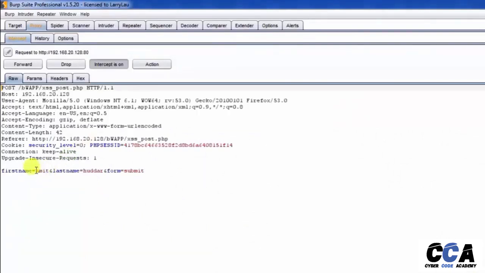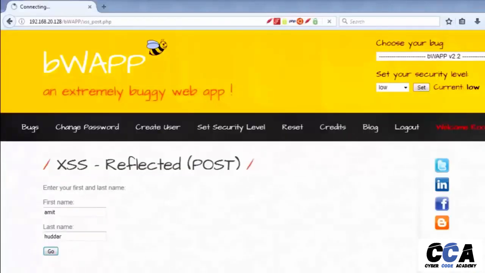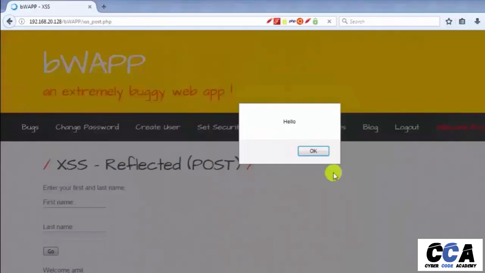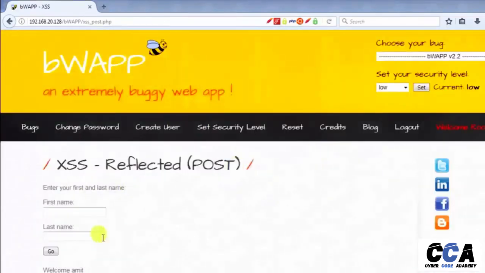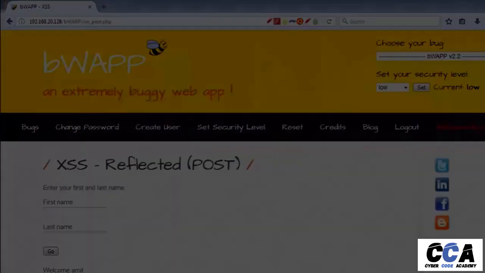Here you can see the data is intercepted. Modify the last name data as script alert hello, end of script tag. Then click on forward. Let's go to the browser. Here we can see that the pop-up message is displayed as hello. This means this page is vulnerable to cross-site scripting through the post method. That's it in this video on the XSS post method demonstration. Thank you for watching this video.